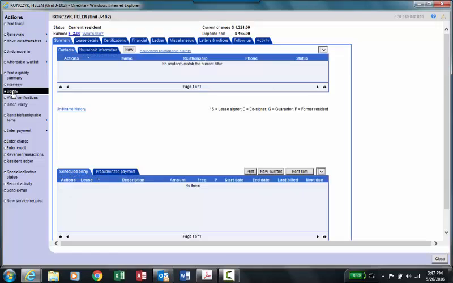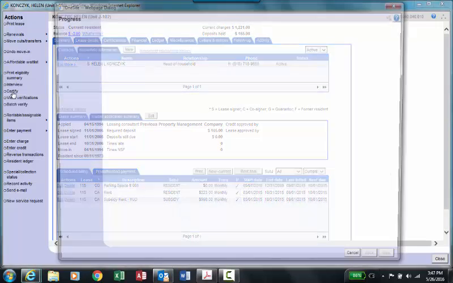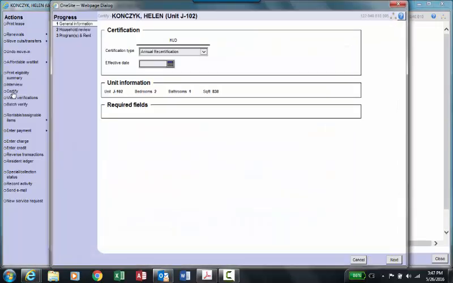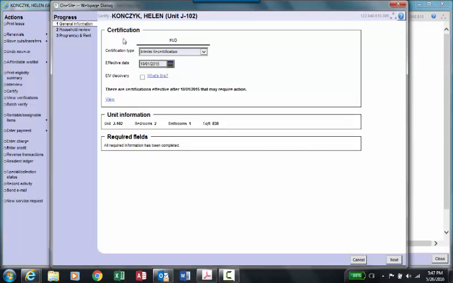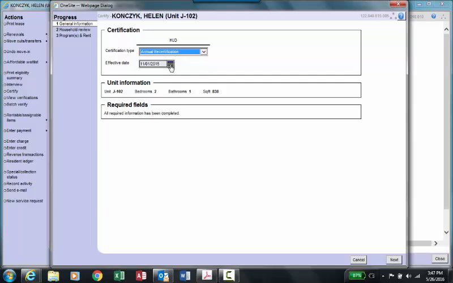And what I'm looking for is the Certify link. If I click on Certify, I'm going to get a pop-up, and at this point I can create and finish the certification. So under the certifications, and this again is going to be for annual and interim certifications, I'm going to click on annual recertification, and I'm going to make sure the effective date is correct, and I'm going to click on next.